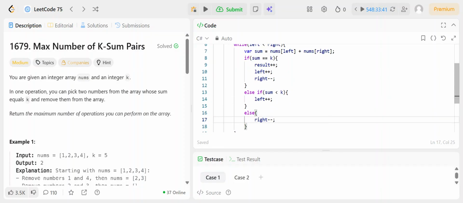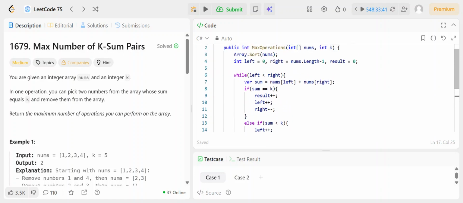This is a very classic example. Here we are just sorting the array. We are making this array sorted, and then we are making this problem very easy. Let's give it a try. Let's directly submit the solution.